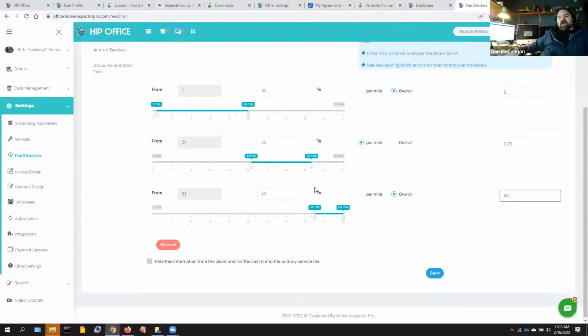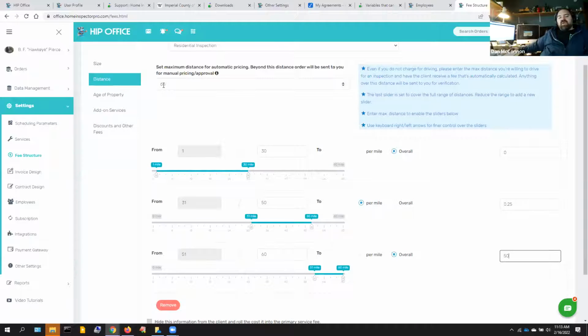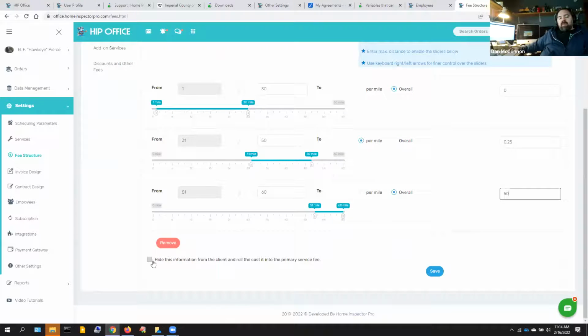And if you don't charge for distance, you can just add this in. You do want to set a value here, so just set the entire range and set the value to 0. That way it just won't charge, but it still has that overall maximum distance set, because this distance is also used for the fee schedule. So we want to make sure we have the maximum distance set. If you don't want to include any reference to this on the invoice, and you want to just have this rolled into the inspection cost, you can check to hide this information from the client and just roll it into the primary service. Some people want to have it on there, some people don't. It's up to you. We make sure to hit save at the bottom.